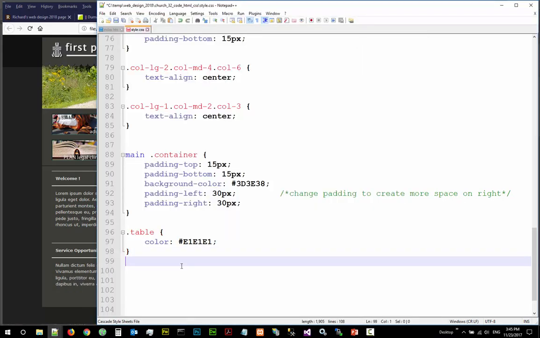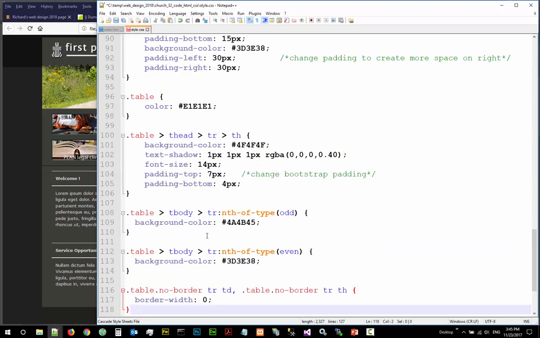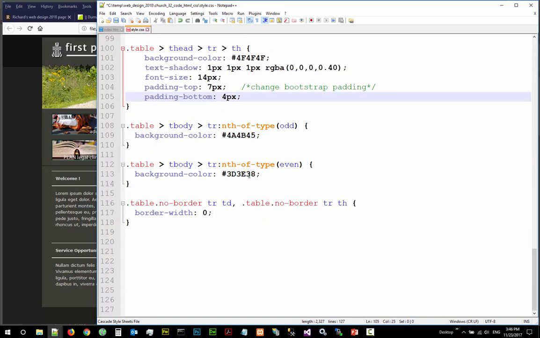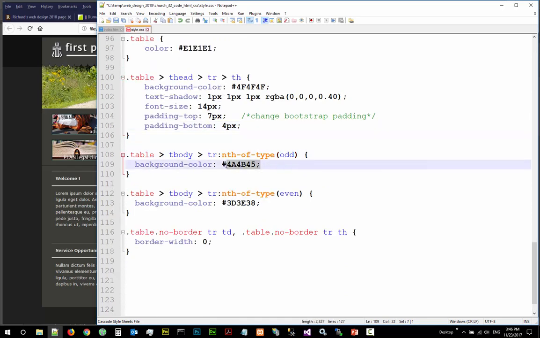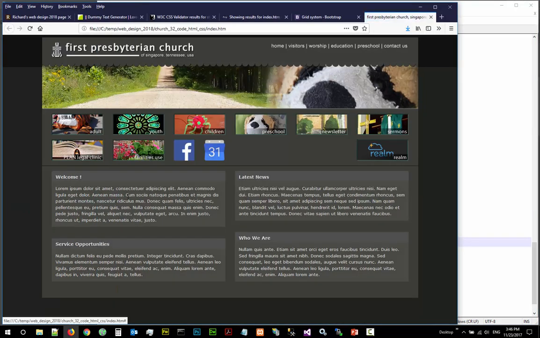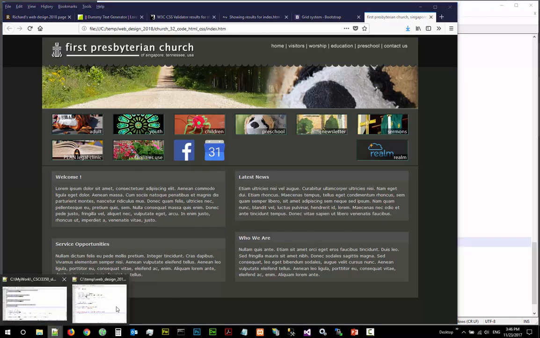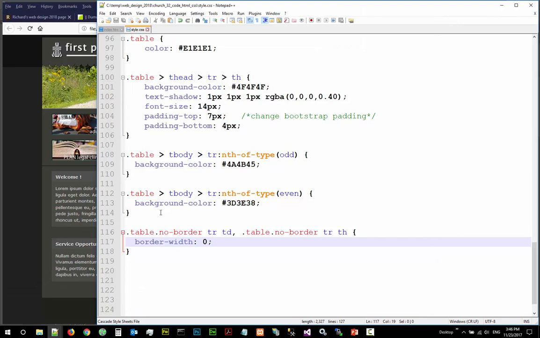I'm going to change the background color of the table heading, add text shadow to the text, change the font size, create padding, create bubbles. Okay, and then I'm going to change the color of the odd columns, change the color of the even columns, and then change the border width to 0. So now my table looks much better. It takes a little bit of time to play with this. I took some time to play with this, especially getting rid of the border width. That took me a while.